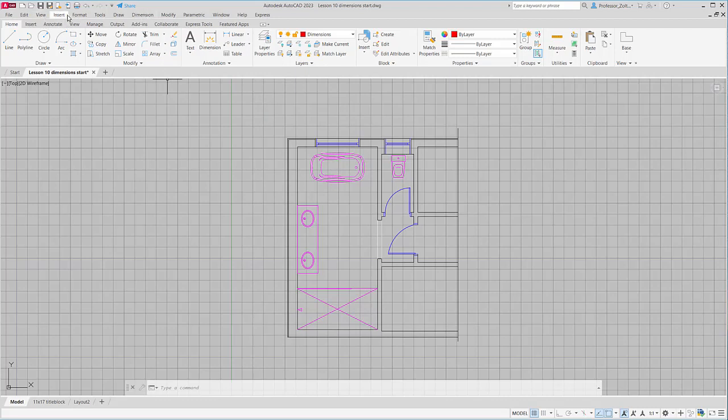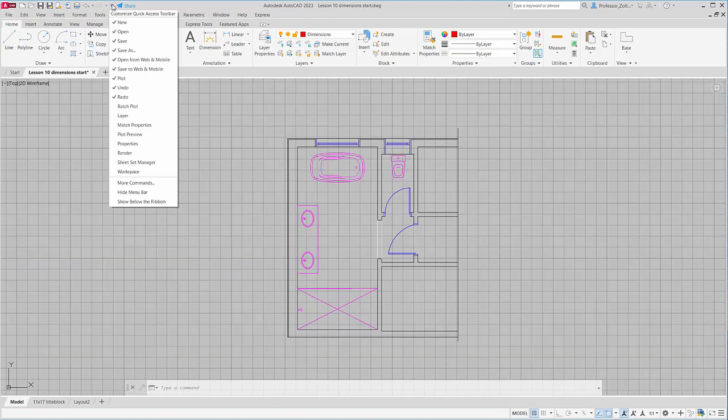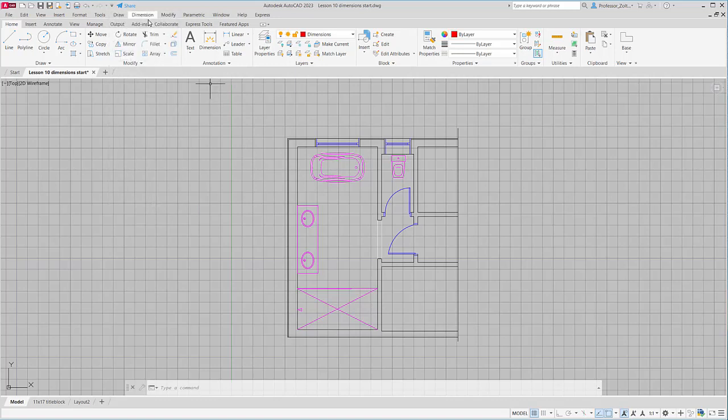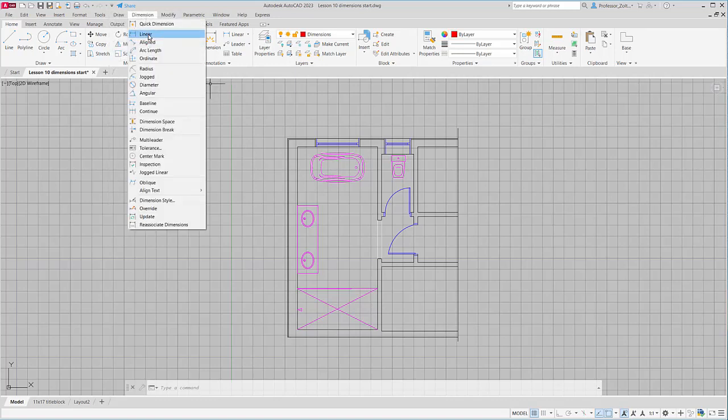We're going to be focused on the secondary menu. So make sure you have that shown here. So under this tab, make sure it says show menu bar. Okay, mine says hide because it's already shown. And I want to start with dimension and linear.